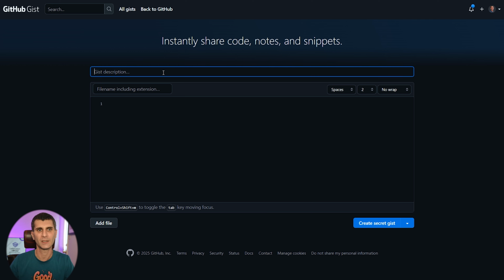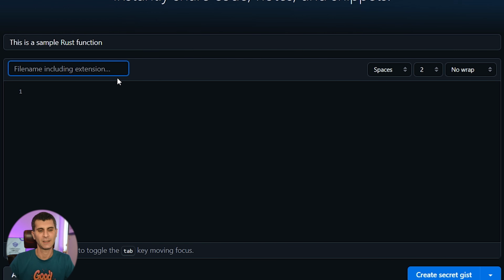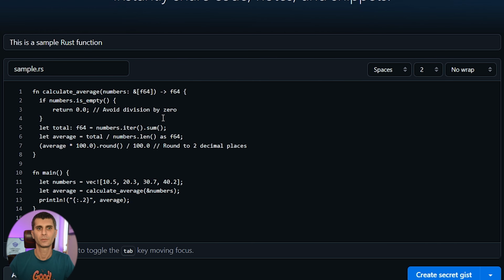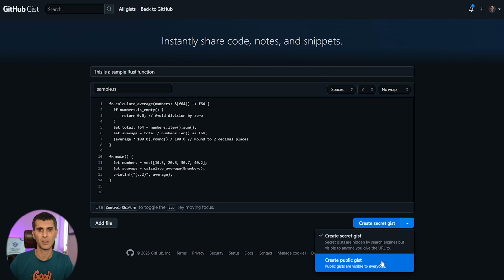All you gotta do is add a Gist description, add the file name and extension, and add some code or notes. And we can create a secret Gist, one that we can only share within our own account, or we can create a public Gist. We'll go ahead and create a public one.